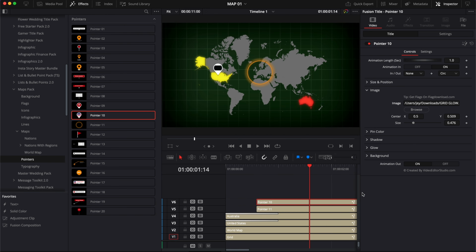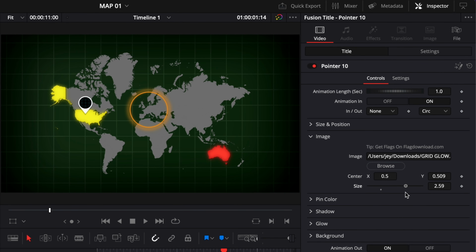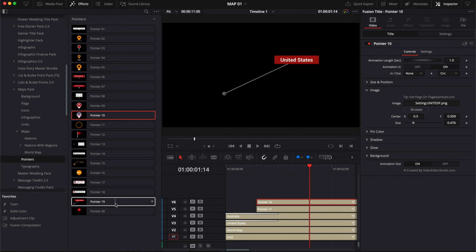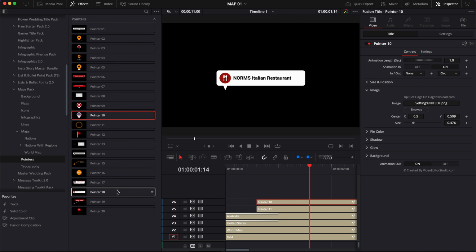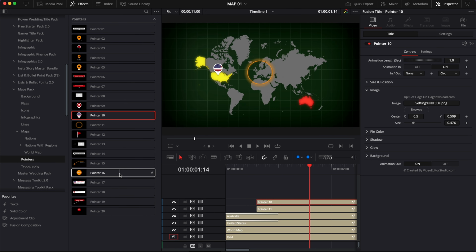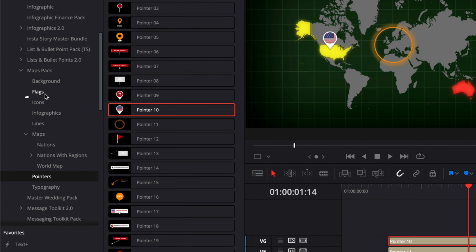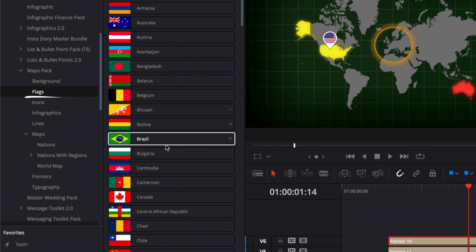So for example, here, I'm just going to bring on that grid, and here I'm going to increase the size, and I can just adjust the position of that grid within the mask. Again, they are all built in very similar ways, so I'll just let you explore all of them and play around with it. Another category is flags, which are pre-animated flags that you can use.